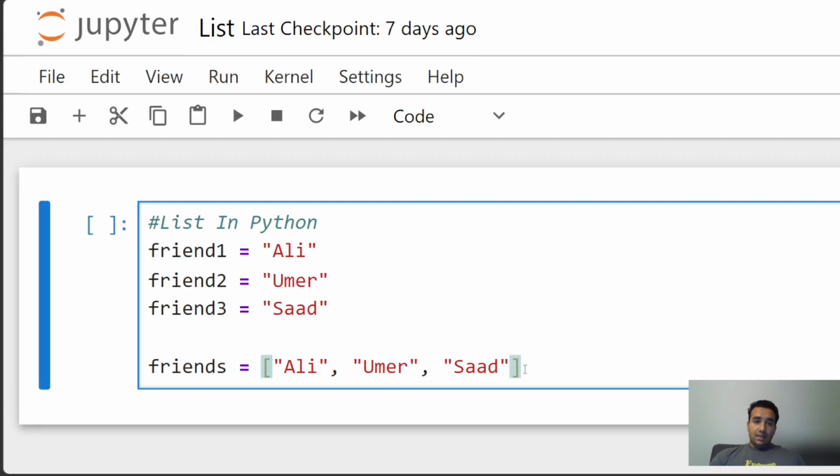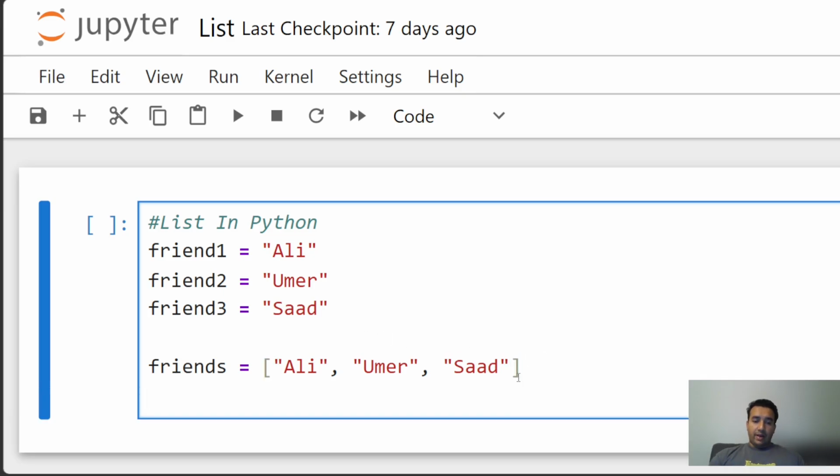What does a list actually do? A list is a collection of different items. This is very simple. Also, one important thing to remember is that a list always comes in square brackets. So whatever is in the square brackets is a list. Now you have understood the concept of list.